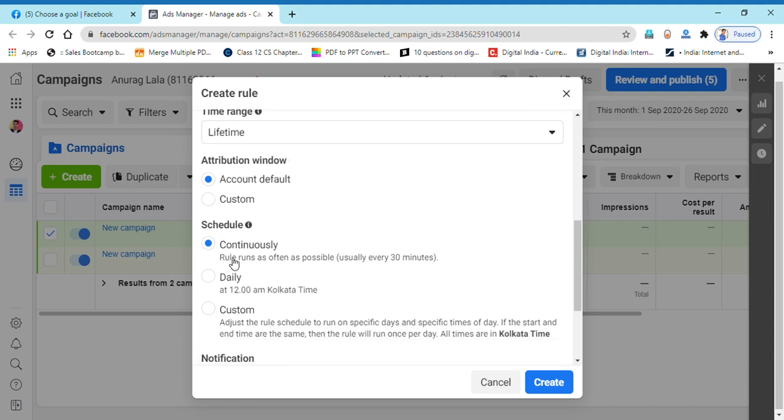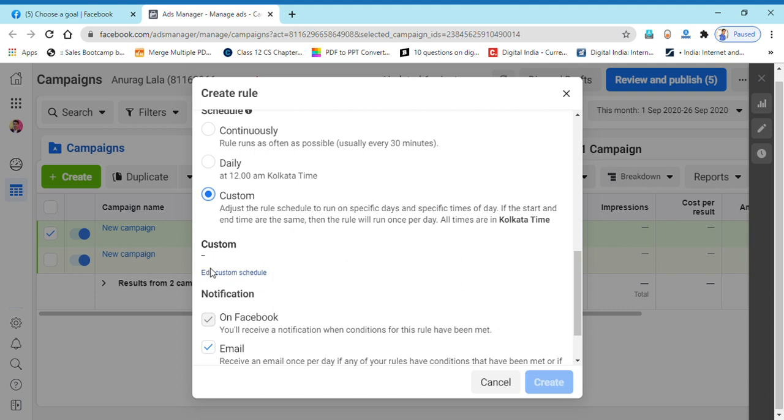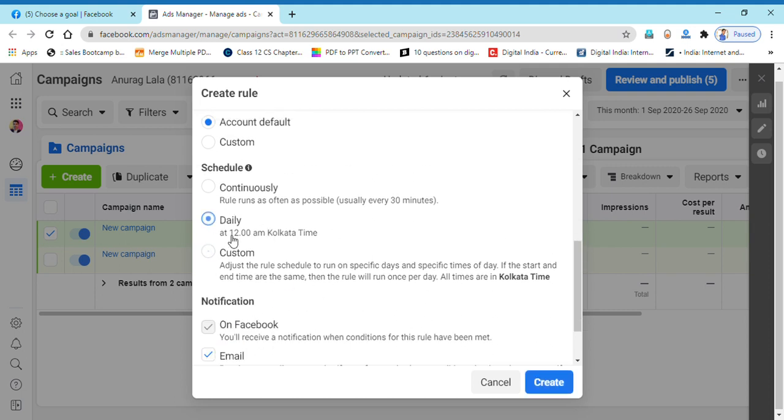Then schedule means, suppose Facebook will have to check whether your daily limit is being exceeded. So Facebook can check it continuously every time, or Facebook will check daily at 12 a.m. Kolkata time, or at a particular time period which you will be giving over here. So I will select daily 12 a.m. Facebook will check whether my limit of rupees 100 is being exceeded or not, and if it is exceeding, then my campaign will be turned off. So that is the thing.